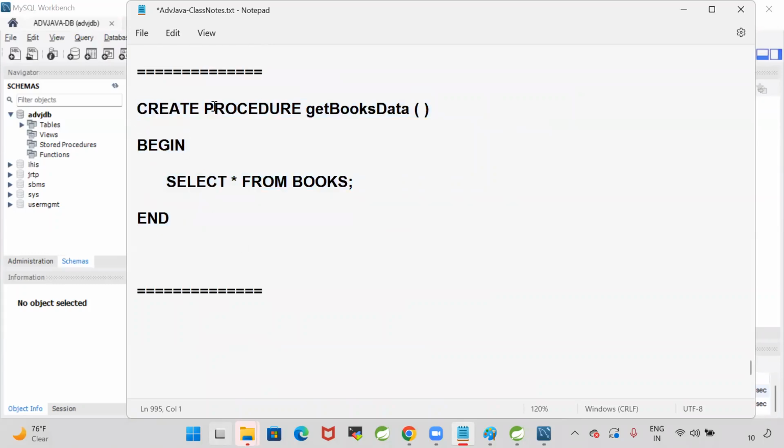Yes. Create procedure. The procedure name is get books data. The name can be anything. Create procedure, procedure name, begin and select star from books. So that means when I call this procedure, this query will be executed, and it will return the result.